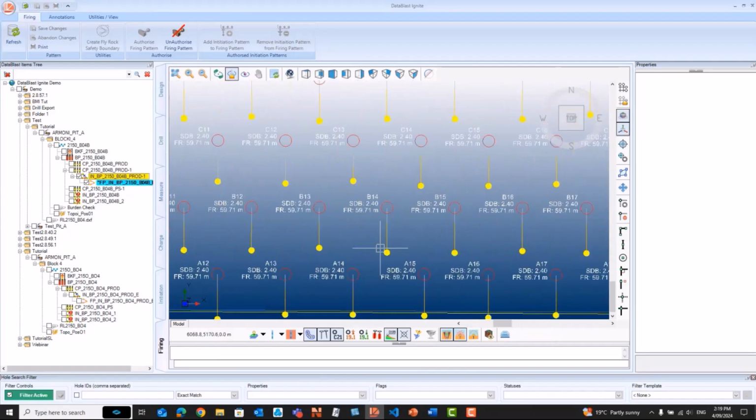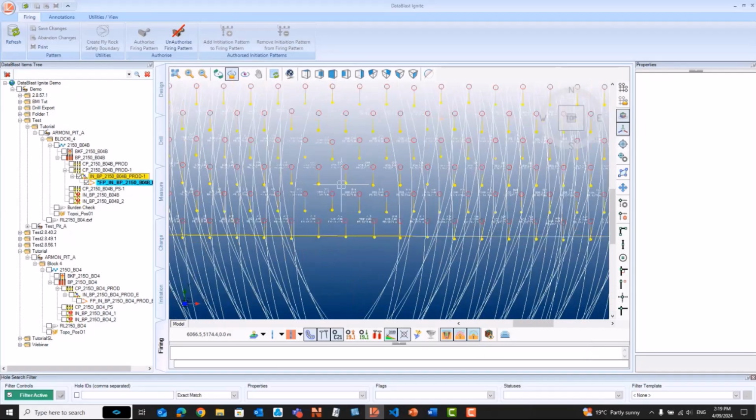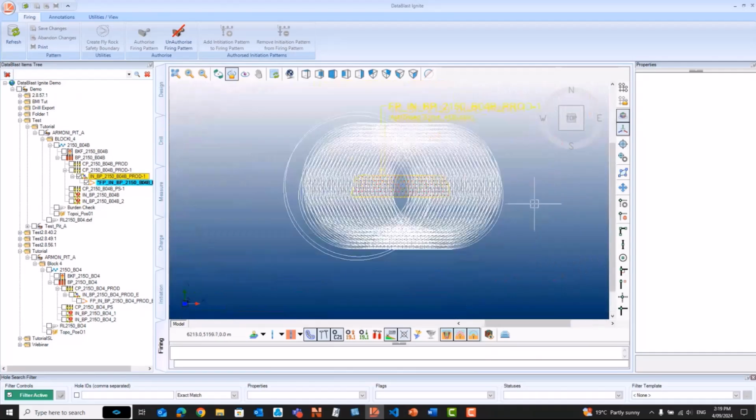You can also show the fly rock range expected. So its range with the factor of safety that we have previously entered into this program is 59.71, and you can give the fly rock circle range with the factor of safety. So that gives you an idea of the distance that these holes can send fly rock.